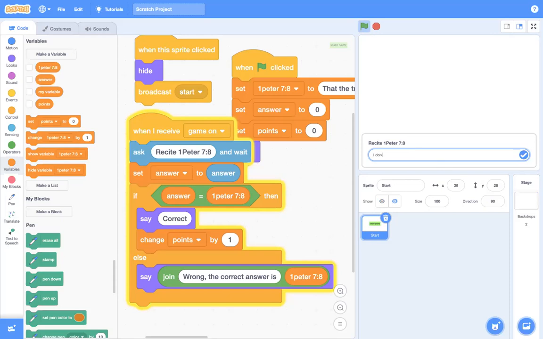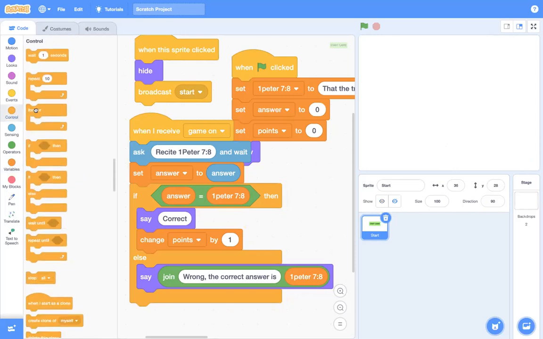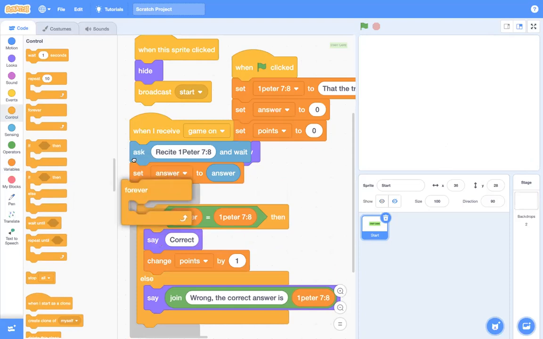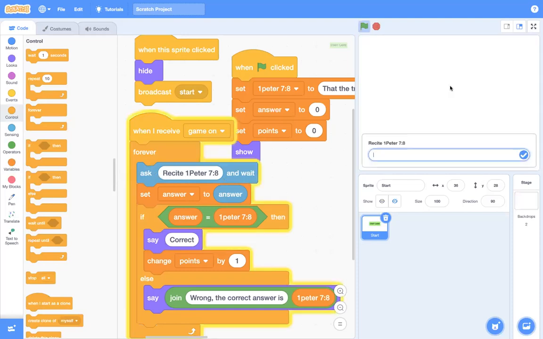When someone types a wrong answer, it's supposed to say wrong. So here, let me get the control and put the forever. Forever like that. So let me see. Let me first get the correct answer here and paste it there.